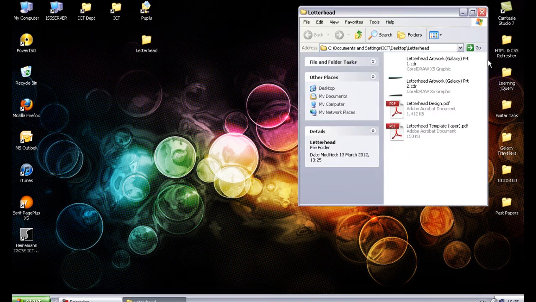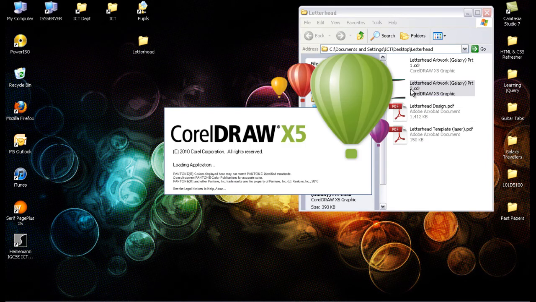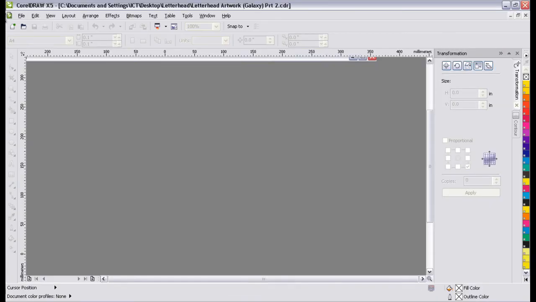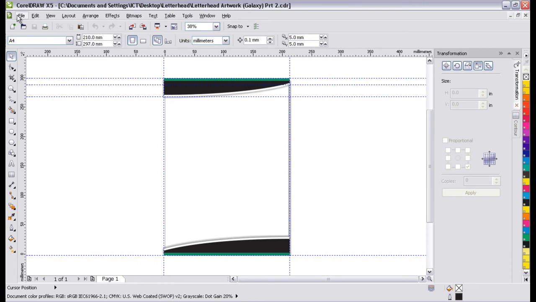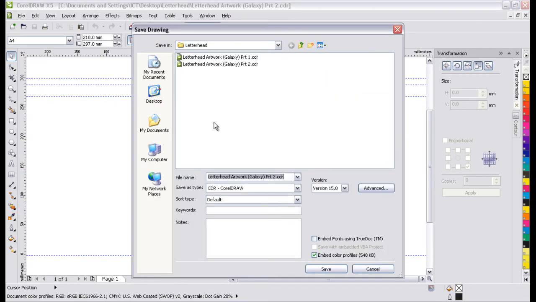Okay, we're going to go back to our artwork from Part 2, open it up. And again, I'm going to resave it with a different name. Incrementally saving documents will save you a lot of stress. If a file corrupts while you're using it, it means you've only got to go back one version. So File, Save As. I'll call this one Part 3.